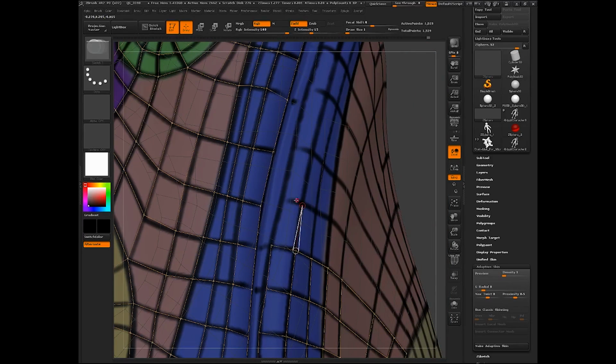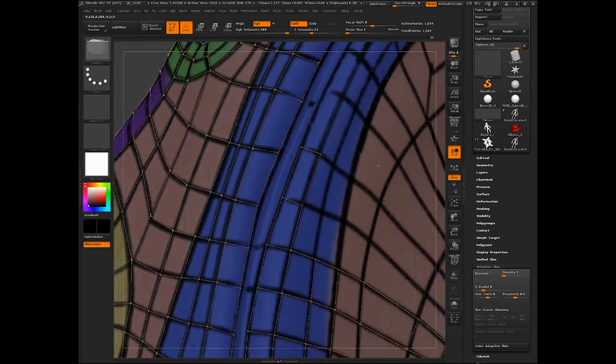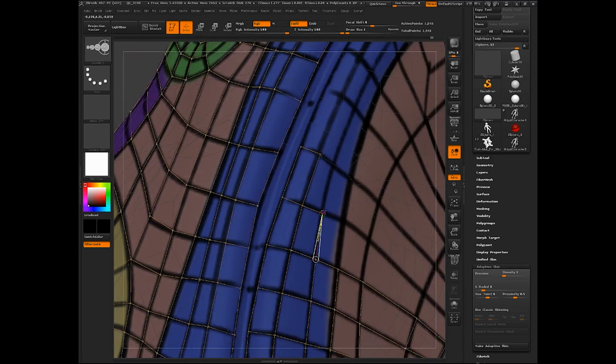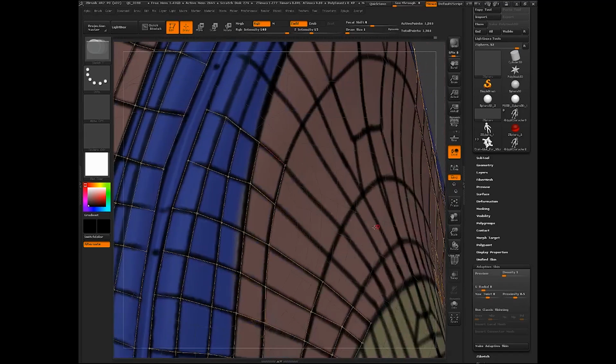Okay, finish this up. We're almost done. I know it's kind of boring to sit and watch retopology. It's not the most exciting part of 3D, but it really is nice to be able to see very clean work in the end.